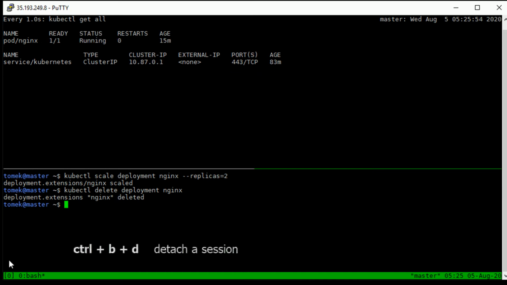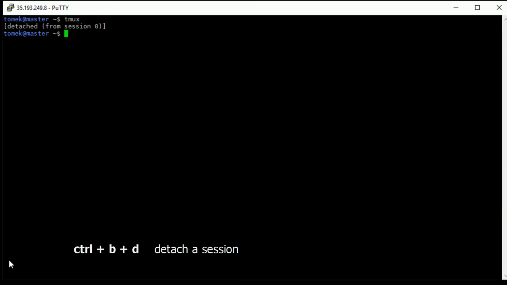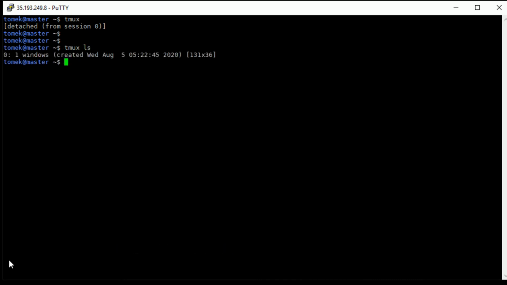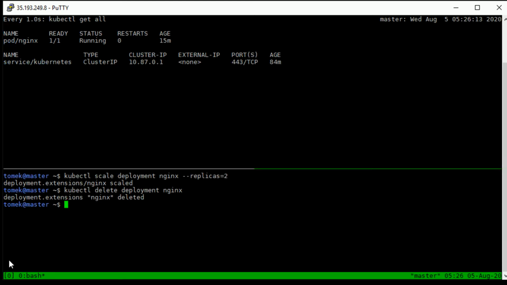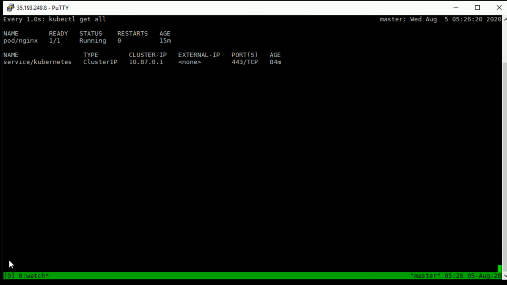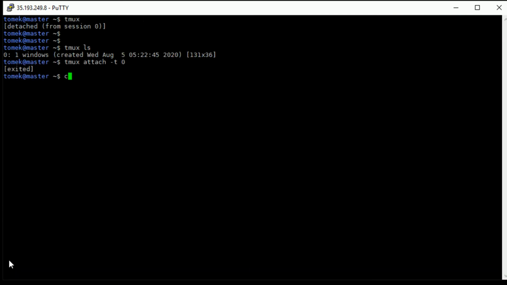We can detach from the tmux session, which still is running in the background. We can check it with tmux ls and we can attach it back. So that's a kind of cool trick as well. All right, so let me close all the sessions.